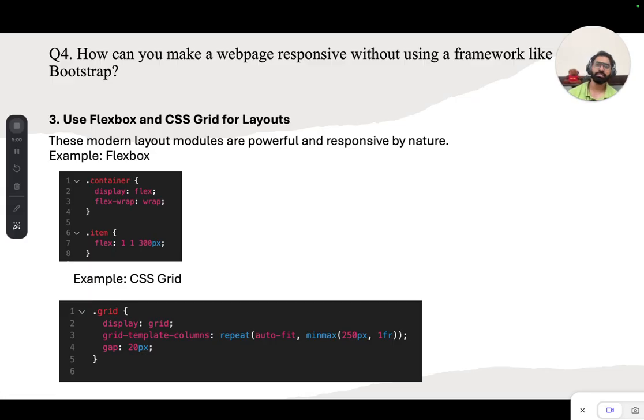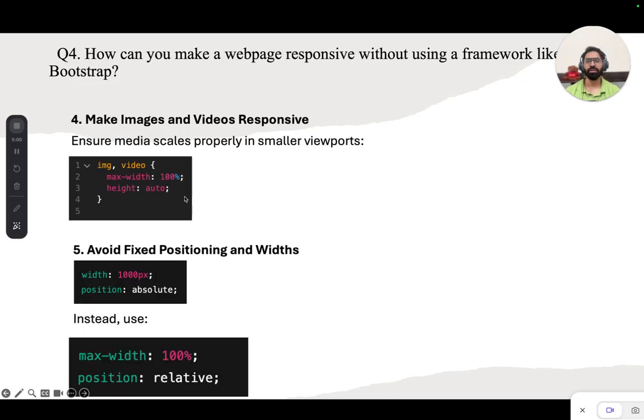The third point is that you can use flexbox or CSS grid for layout. These are modern layout modules that are powerful and responsive. Here in the example you can see container display flex, wrap, and the item flex 1 30 pixel. In this way this will make your layout more responsive without using any framework. And also you can use CSS grid. Like we have one dot grid, and here you can apply the properties. All right, yeah, so these are some ways by which you can make your web page responsive.